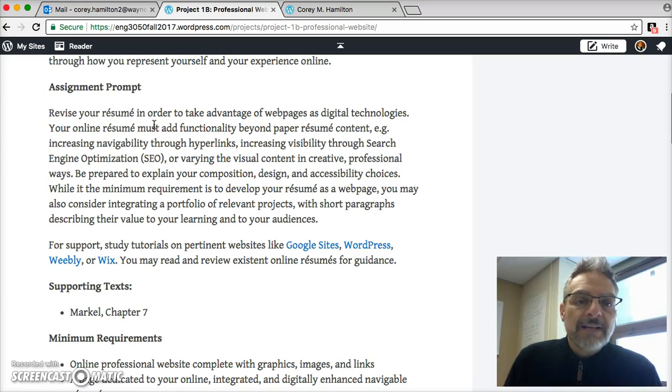Revise your resume in order to take advantage of web pages as digital technologies. Your online resume must add functionality beyond paper, resume, and content. For example, increased navigability through hyperlinks, increased visibility through search engine optimization, or varying the visual content in creative professional ways. And I want to emphasize right here the or. All right. Search engine optimization is not a requirement. Sometimes that can just be a little overwhelming and whatnot. If you know that, feel free to.